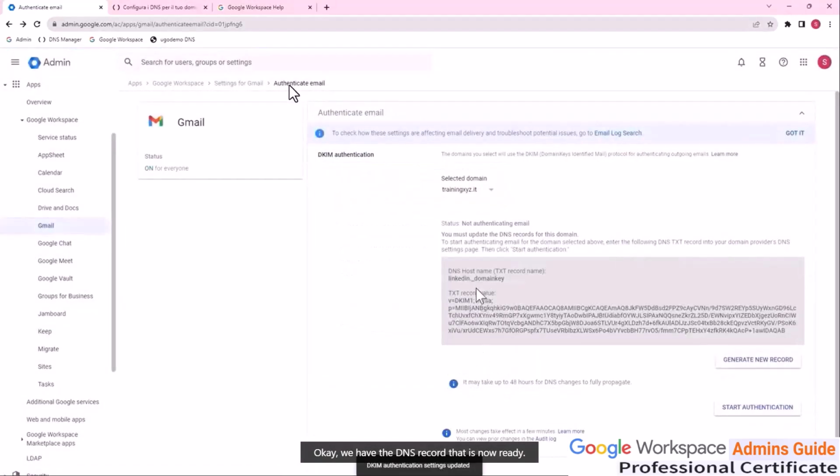Okay, we have the DNS record that is now ready. What is the value inside the TXT record? This is the public key of the 2048-bit RSA algorithm that we've chosen. So once an email is ciphered with the private key from Google Workspace, it can be deciphered using the public key that each email client can find in the DNS.